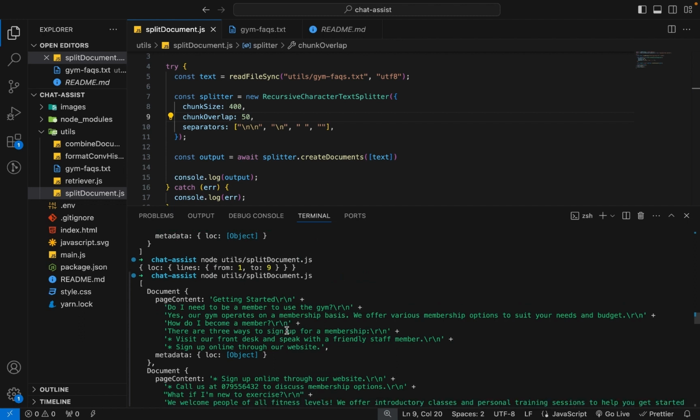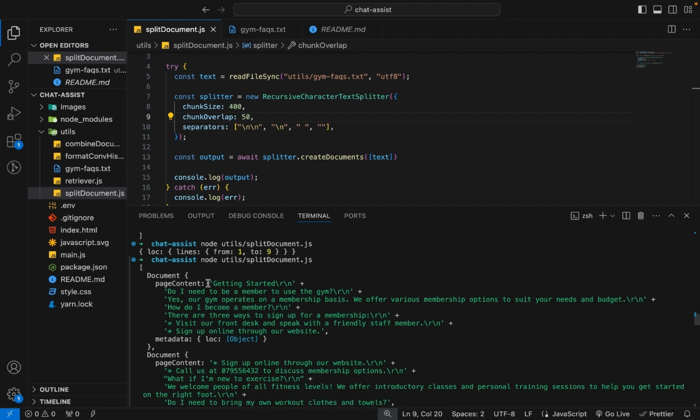Okay, let's go up. Yeah, so this is what we have now. The what if I'm new to exercise is no longer in the first chunk, because now we have 400 characters in the first chunk. Okay, so this is it. You just have to play around with it and see what suits your use case.